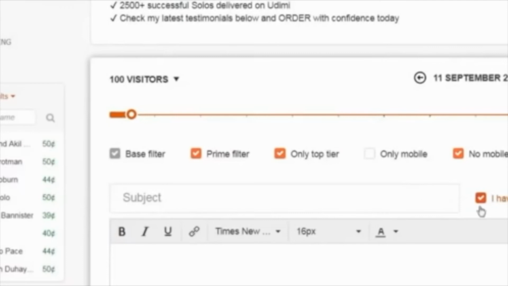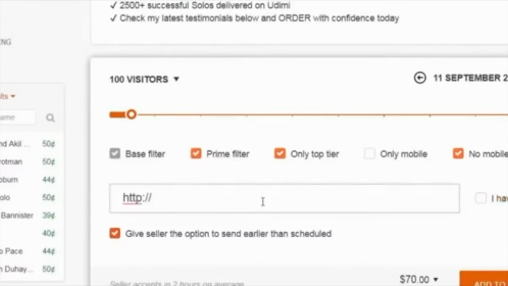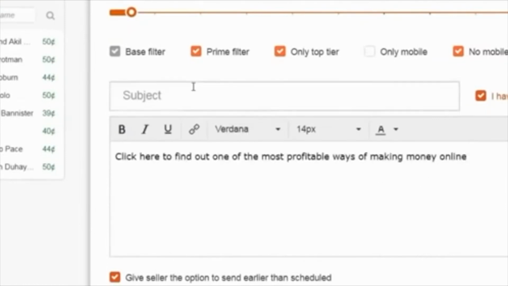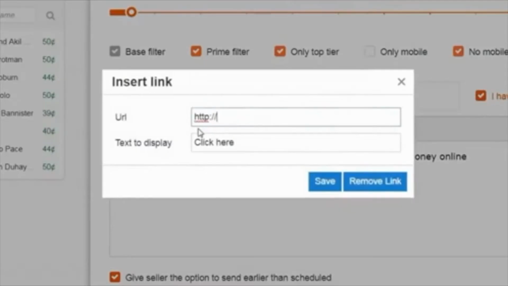Okay, now put your link in the next field. If you have ad text, even better. Tick the I have ad text box and insert it into the text area. The system will automatically save your ad text or link in the ad text area. On the next order, it will automatically insert your previously used ad text. Your ad text must have at least one link. You may have as many links as you wish, but only to one website.